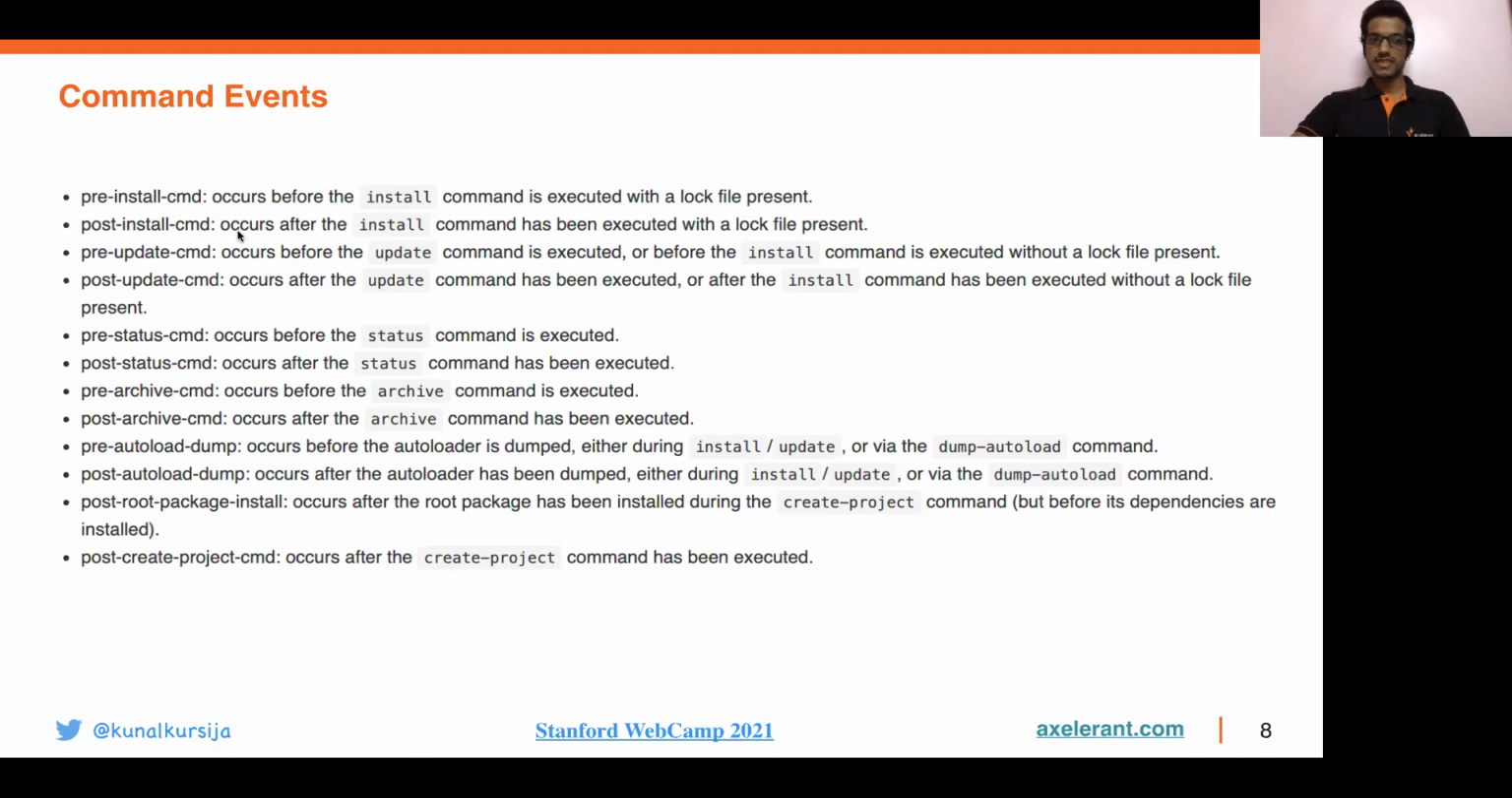It says that this event is fired by Composer whenever you execute the composer install command, or basically after the composer install command is executed. So similarly, all these events are fired at different points of Composer script execution. So that is the command events for you.